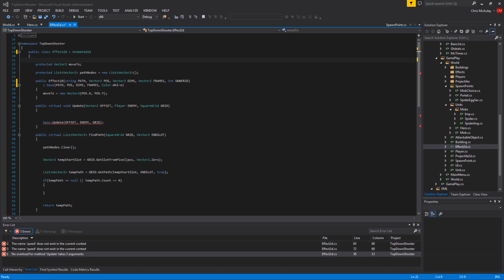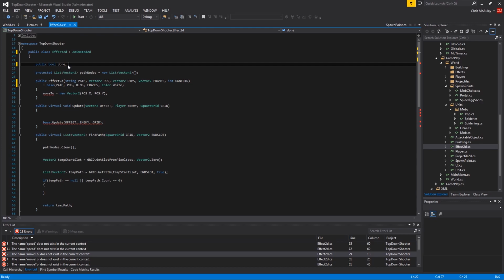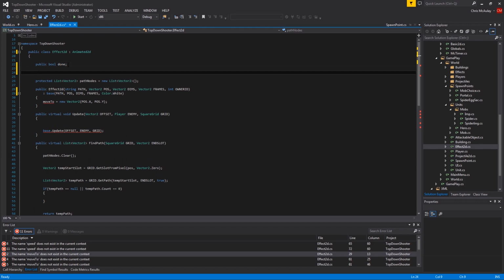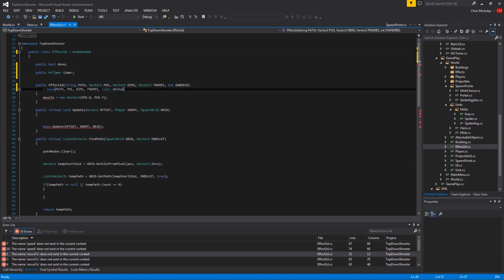So Effect. Great. Alright, the things we need in our effect: we need to know if it's done. So bool done, this should probably be public. We need a timer. We don't need path nodes. We don't need to know who the owner is, but we do need to know how long to run it.